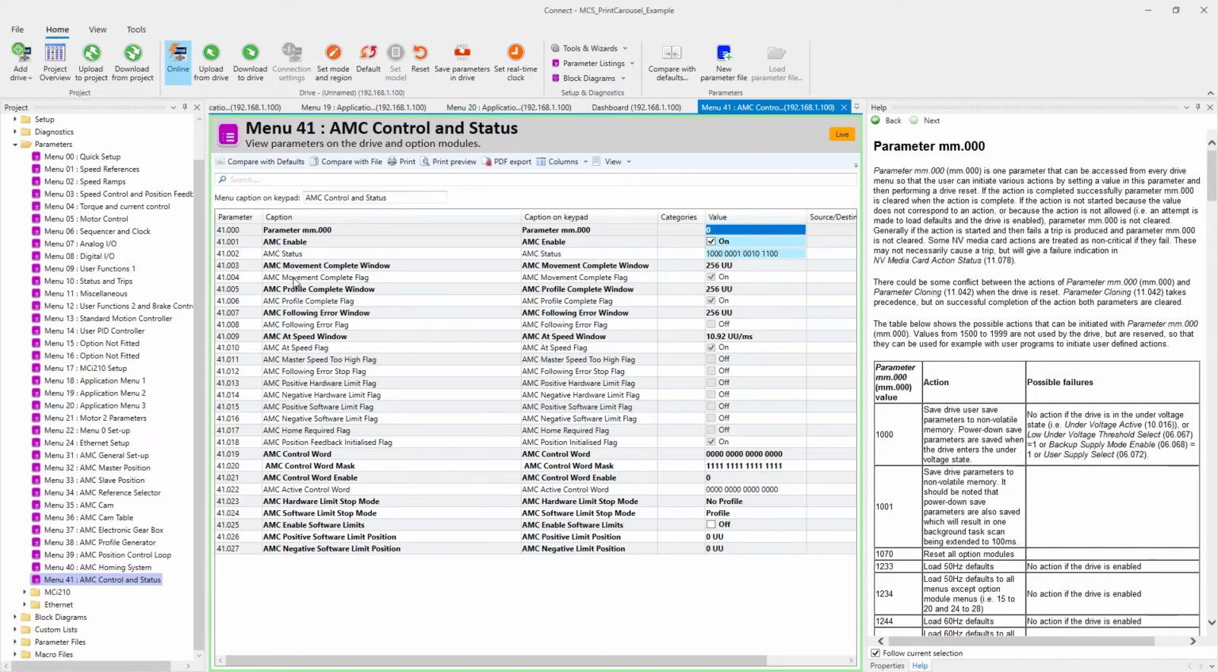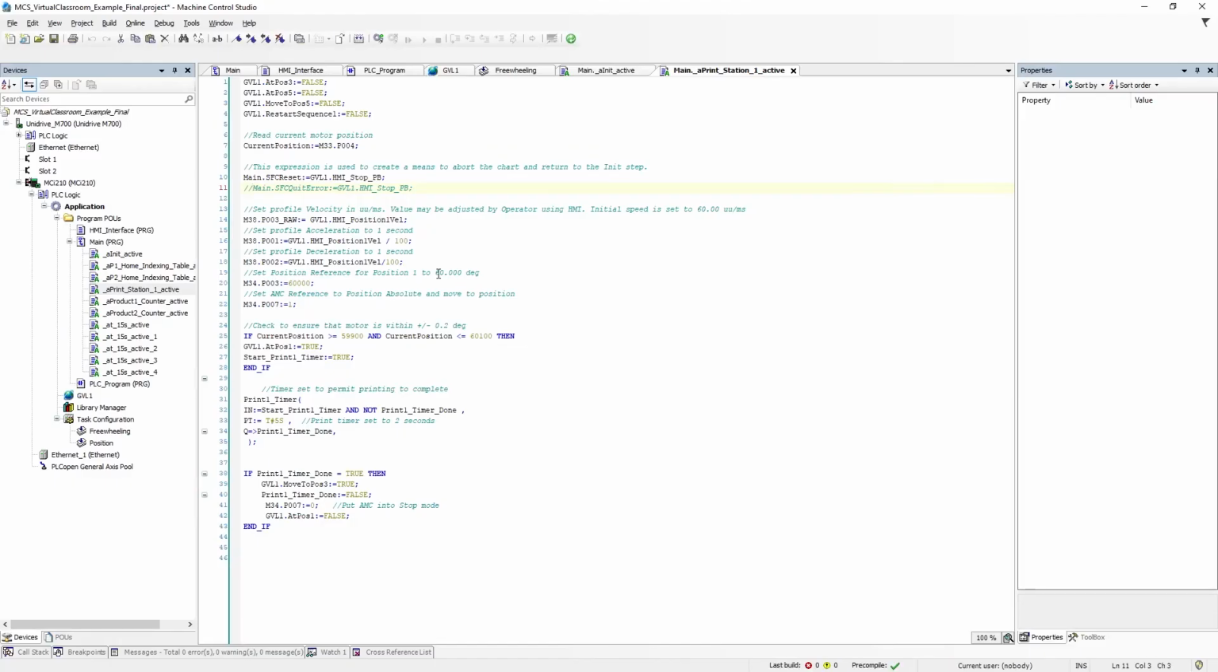If I reference this bit to know I'm in position, that will come on and off. There's also a profile complete flag. That too will come on and off as it's running. There's home required, there's control word. There really isn't a good way to know that I am in position here, right? So that's what I did with this code here.